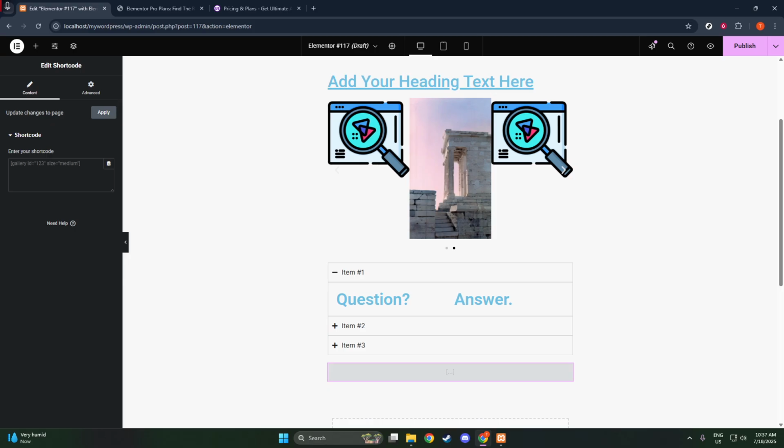Drag the shortcode widget from the panel and drop it into the section of your page layout where you'd like the particular feature or function enabled by your shortcode to appear. This step is crucial. Be mindful of where you place it because it determines where the output of your shortcode will be rendered on your live page.